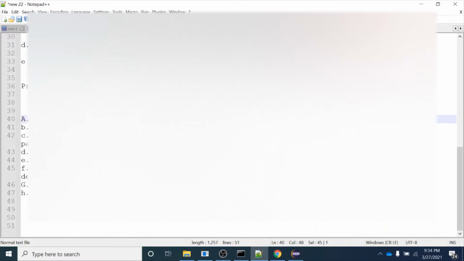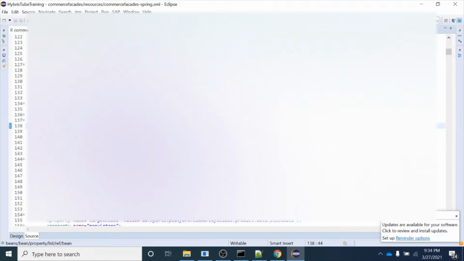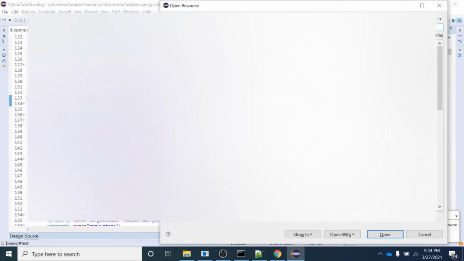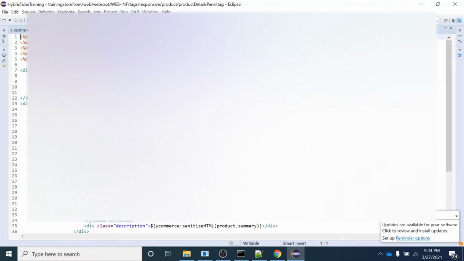I will be adding two or three attributes into the productDetailsPanel.tag file, right? So I am going to open this productDetailsPanel.tag file. I am pressing Ctrl Shift R, then I will be opening this productDetailsPanel.tag file. You can see this is the file name, right? ProductDetailsPanel.tag file.